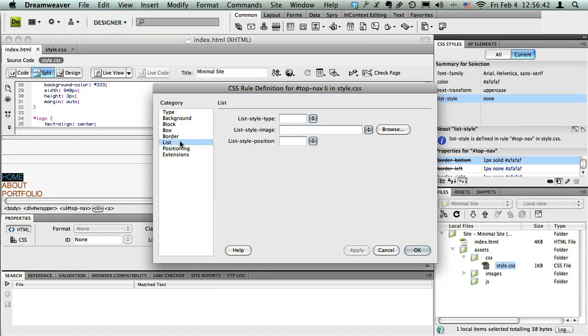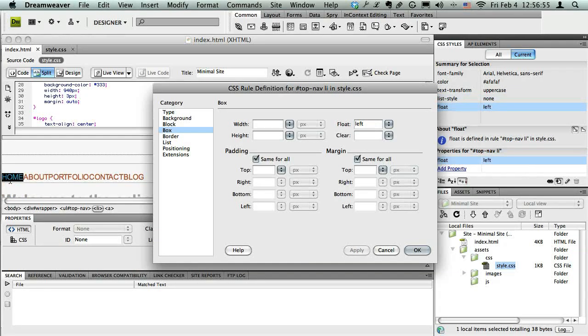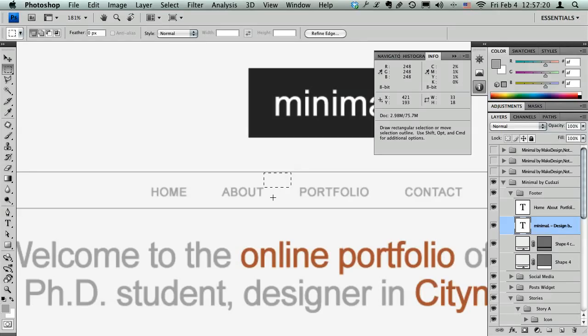So I'm going to go into box, float, left. Hit apply. And you notice they all stack to the left now. And that's just basically floating. What a float does is it makes everything kind of stick to one side or the other, and everything's going to kind of wrap around it. So we've got it floated to the left, but now we need some space, and we also need it to be centered. So let's go ahead and add the spaces first.